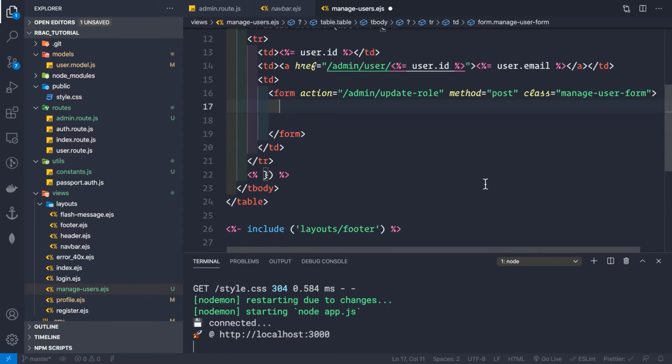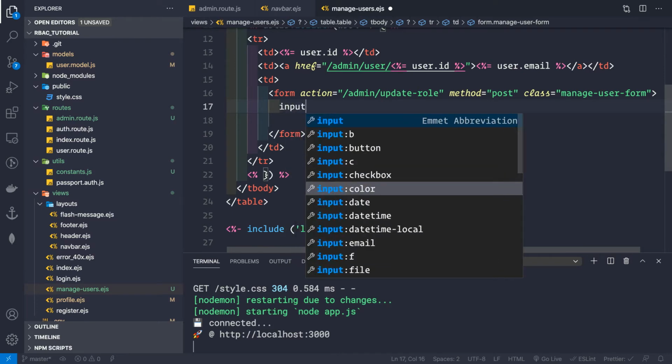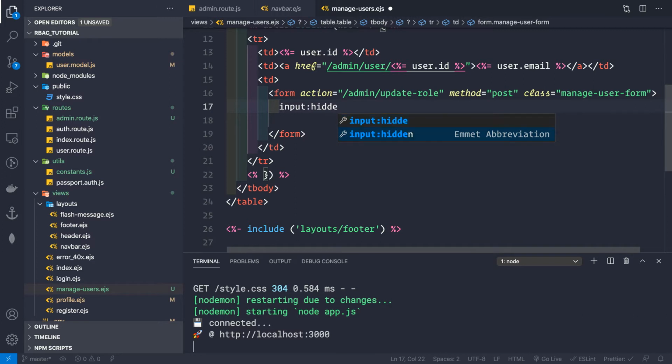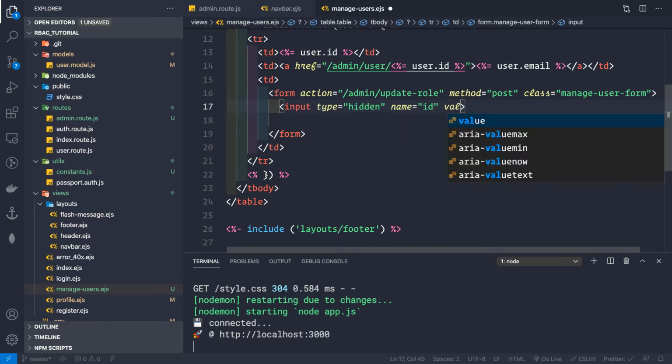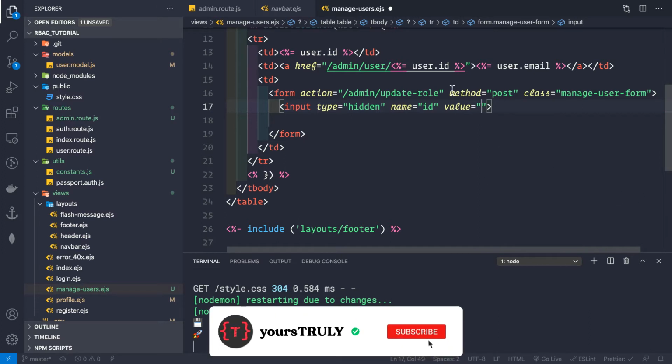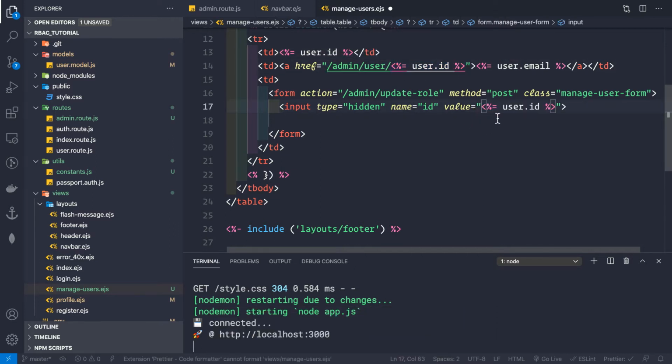Now inside this form, firstly we would have an input type that is hidden. So input type would be hidden, like this, and the name of this input field would be id, and the value would be the user ID itself, that is the current user's ID. For the value, we can simply copy the EJS output from here and paste it here. The value of this input field is now this user ID, and the name is id.